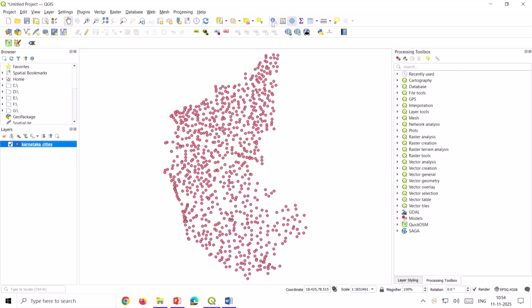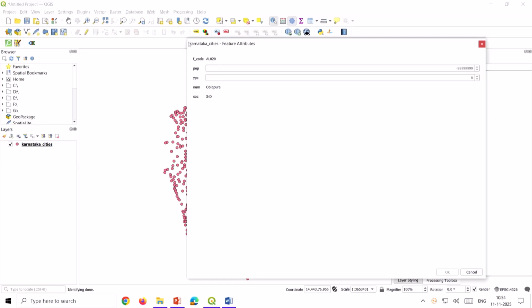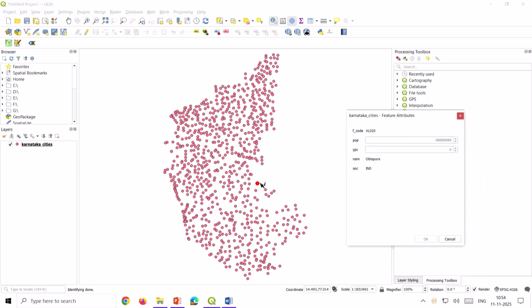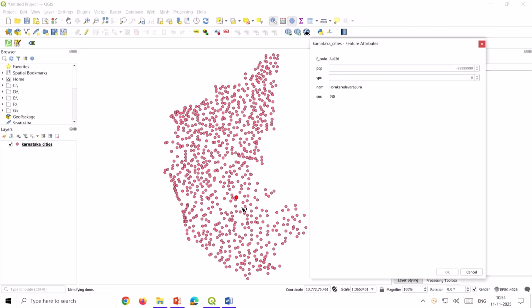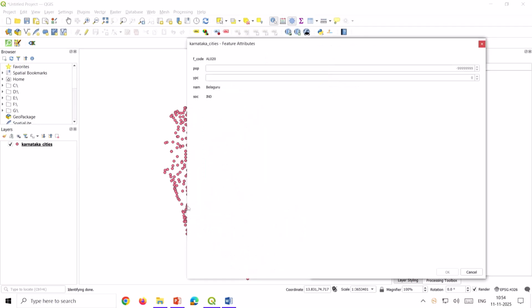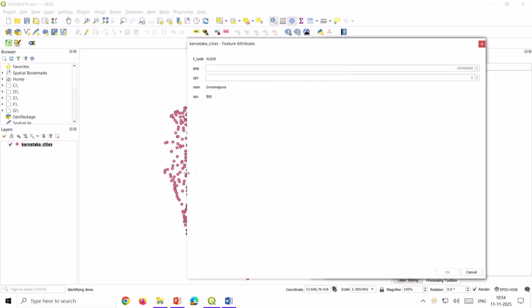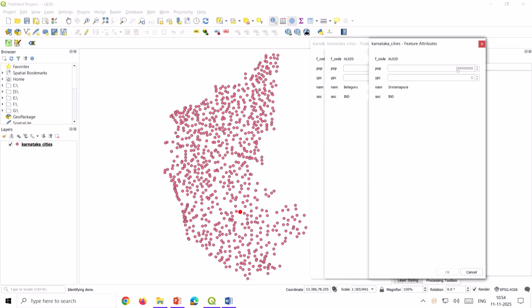Okay. So to do that, if you also click on this identify feature tool and then click on any of the points, a pop-up will come which will give information about the feature or the point. So this is a town named Oblapura, and then there are other towns here. Let's say this point here is Shirampura and so on. Okay, so there are all these different points.